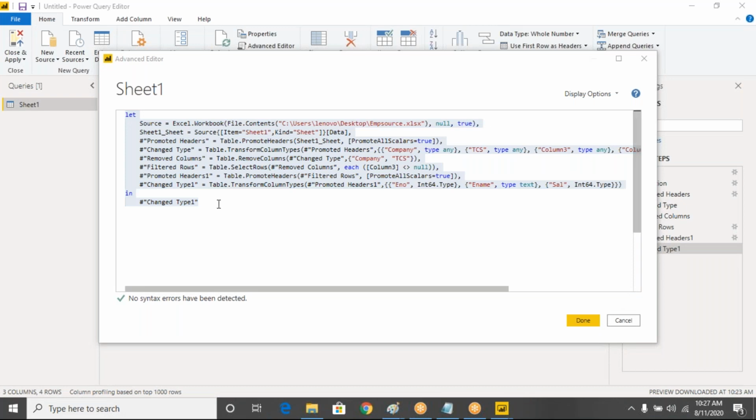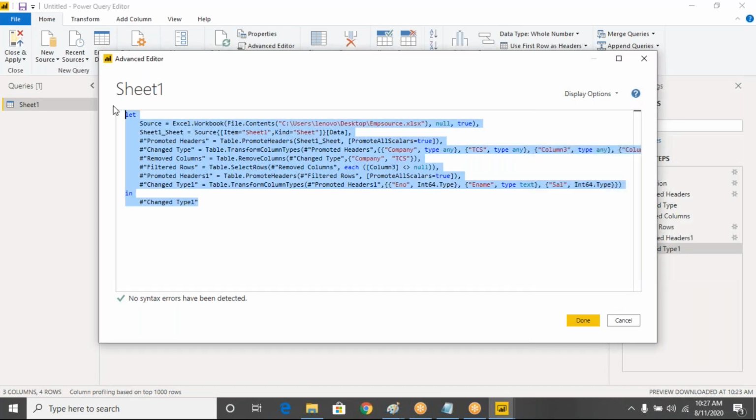Okay. In your source system, it's actually SQL. But here the language is different.